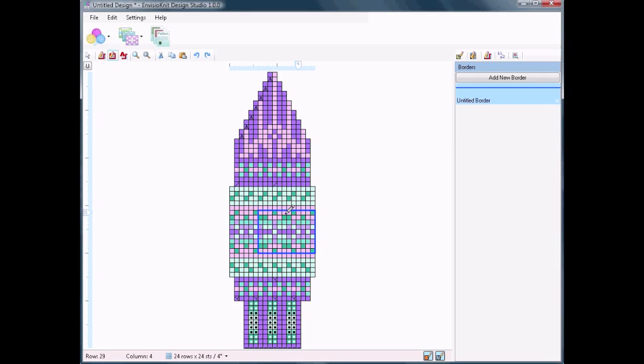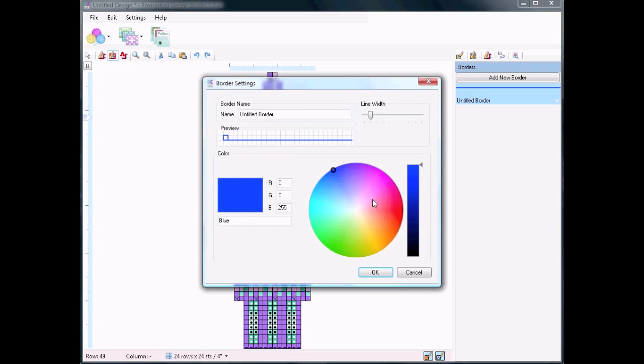It's a little bit difficult to see, so I'm going to edit my border and change the color to red. Also, I can name the border, and I'm going to call this border pattern. And I'm going to increase the line width a little bit to make it more visible.